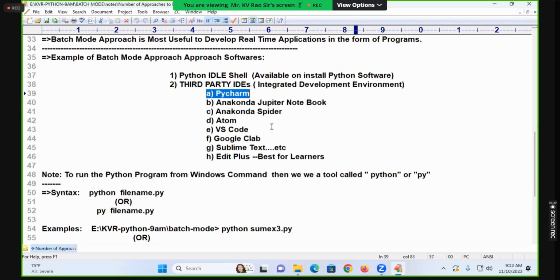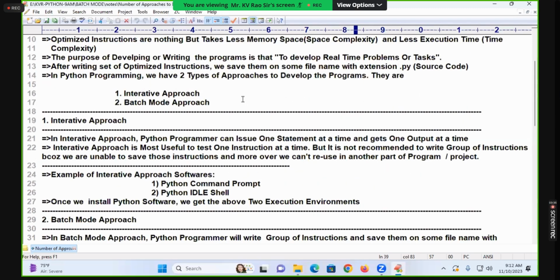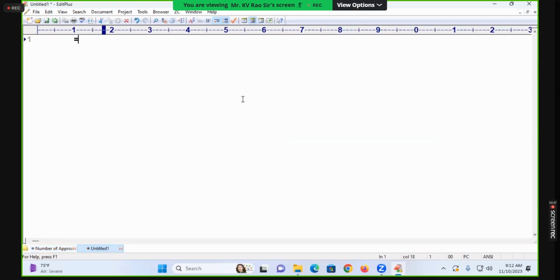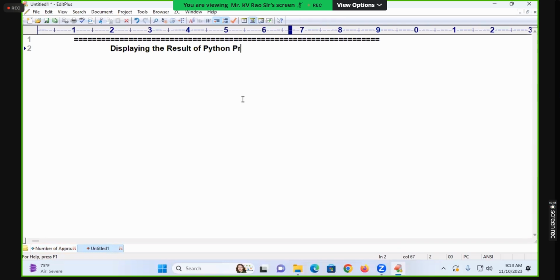Right. So let us go to further discussion now. Today, we are entering into the most important discussion in the class: displaying the result as a part of the Python program. I am using the print statement, correct? Displaying the result of a Python program on the console. Console is nothing but what? Monitor. Console is nothing but the monitor here.